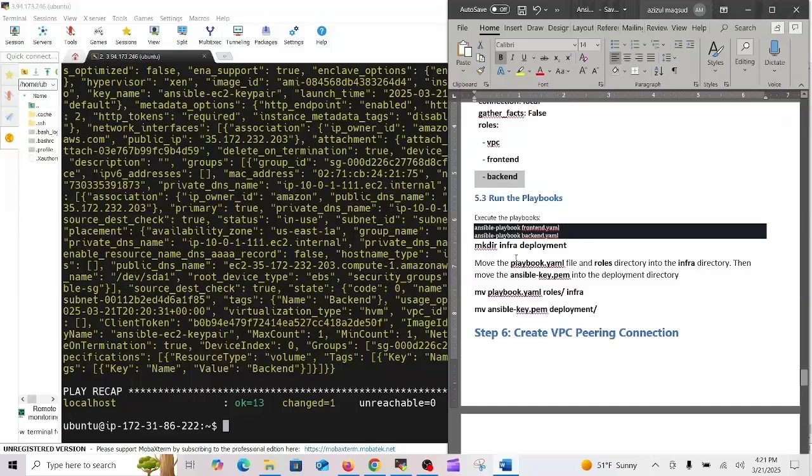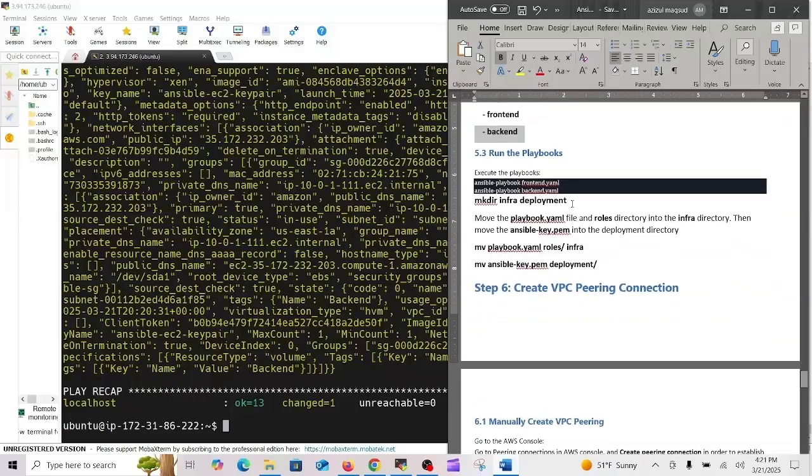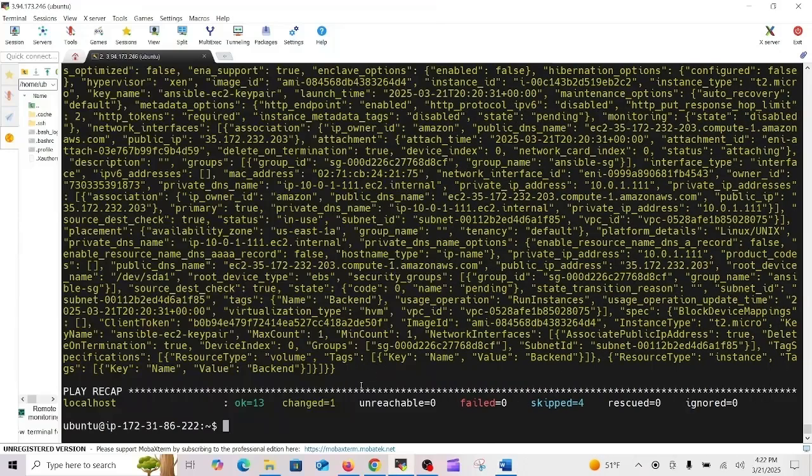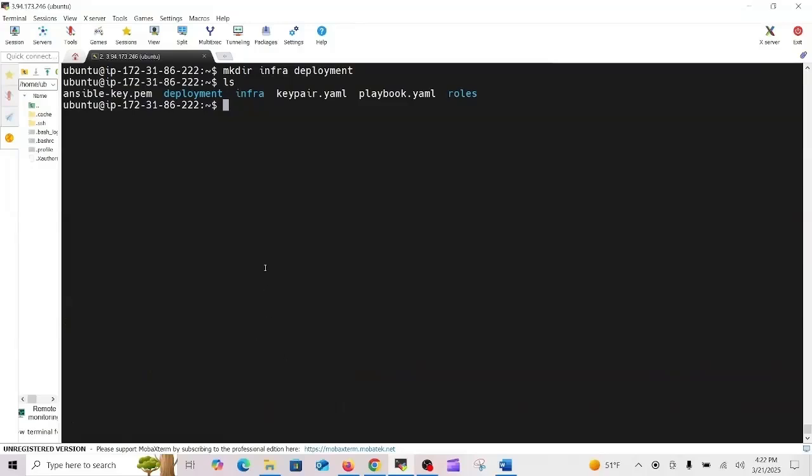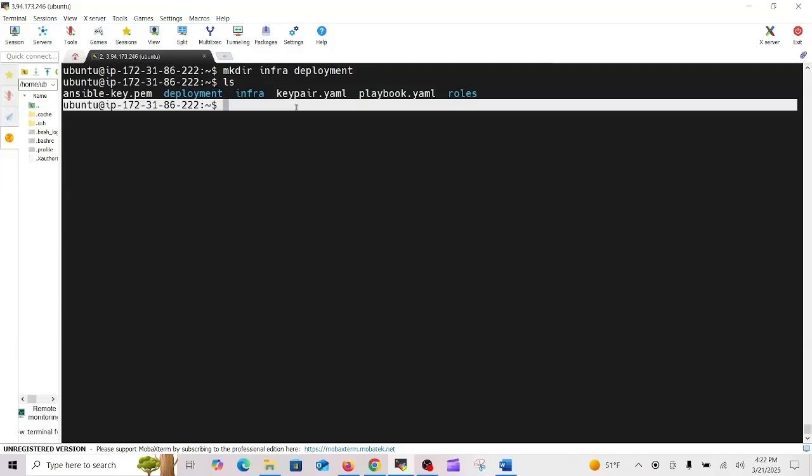Yeah. Now I'm creating, with mkdir, infra and deployment, two directories in the main directory, because I have to move playbook.yaml and roles into the infra, then the Ansible key inside the deployment directory. I have to move it this way. Control L. I'm creating the infra and deployment directories with mkdir. ls. See here, our infra and deployment have been created.